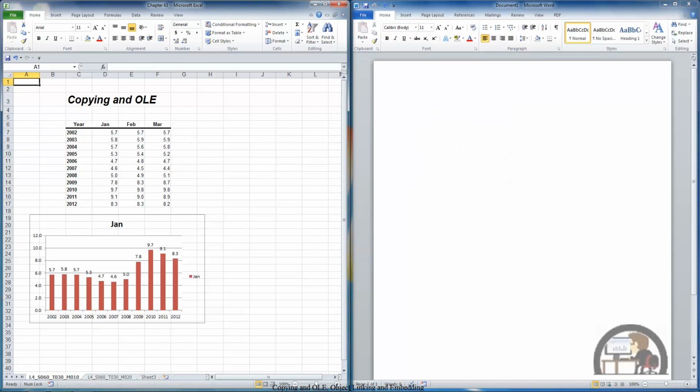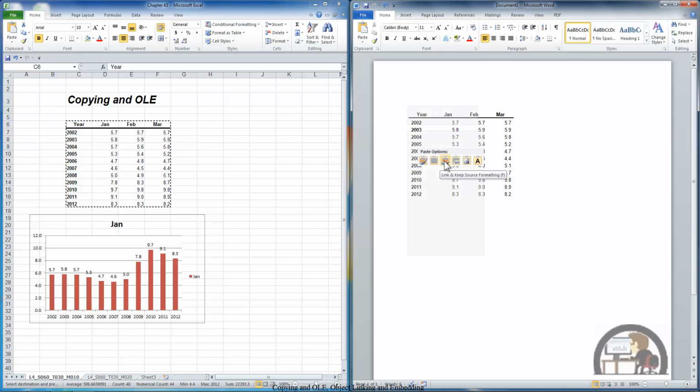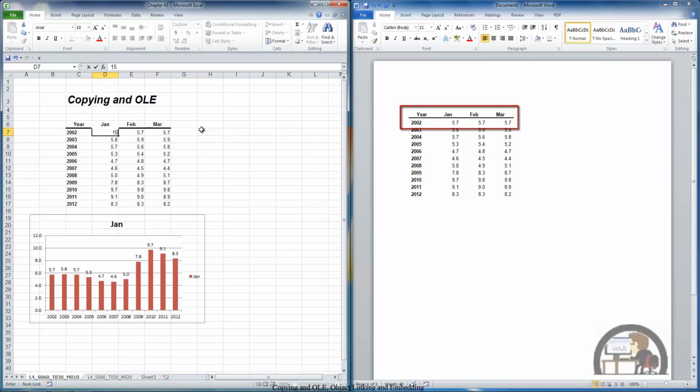So we had the option to link to the data instead of pasting the data. And I'm going to do that now. I'm going to select the content again, Control-C, go to Word, right-click, and select the Link and Keep Source Formatting option. This content is now displayed in Word, and it's linked back to the content that is in Excel. So if I make a change to one of these numbers, 5.7 will make 15, what's displayed in Word automatically updates with the changes that take place in Excel. I'm going to Control-Z and undo that.